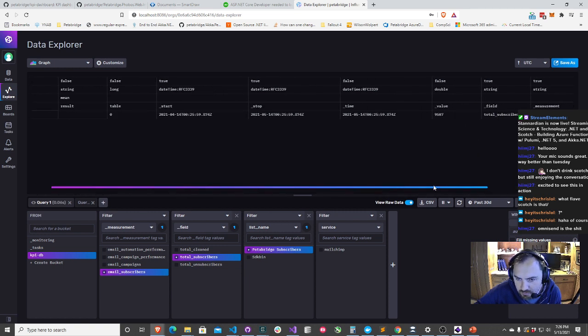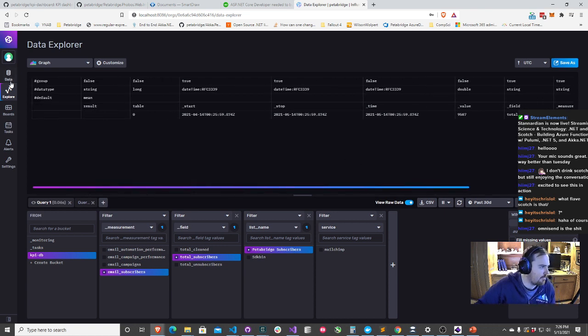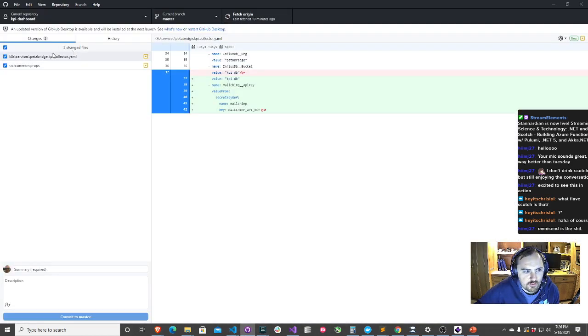I can see the total number of subscribers, and this data gets more interesting the more data points we actually go and run for it. So that's what we're trying to shoot for. So this is everything running locally, all working in perfect harmony at the moment.